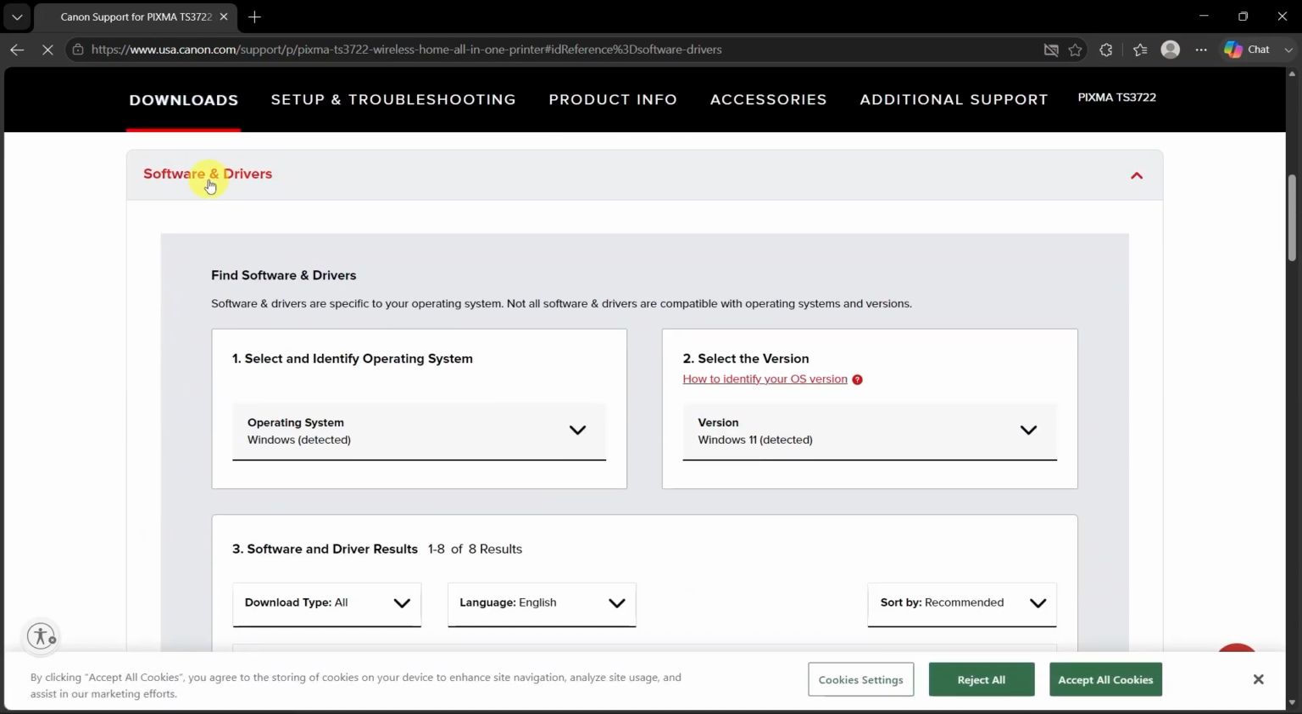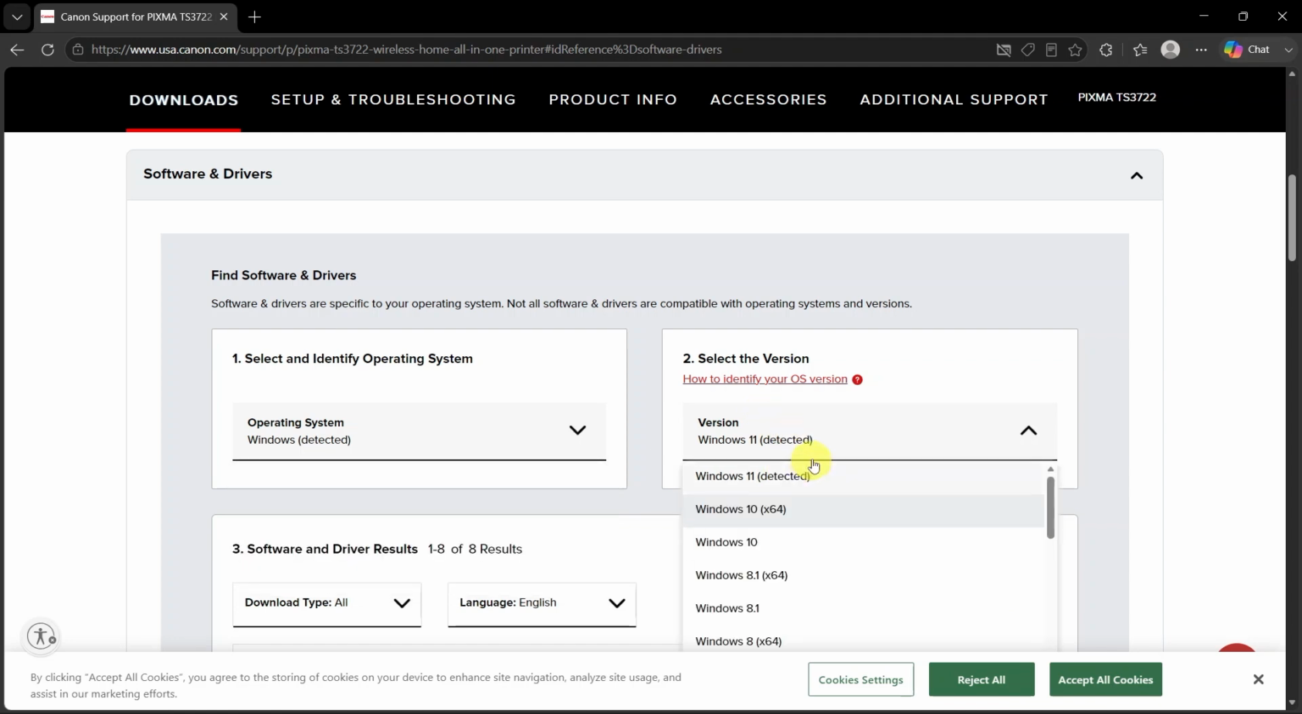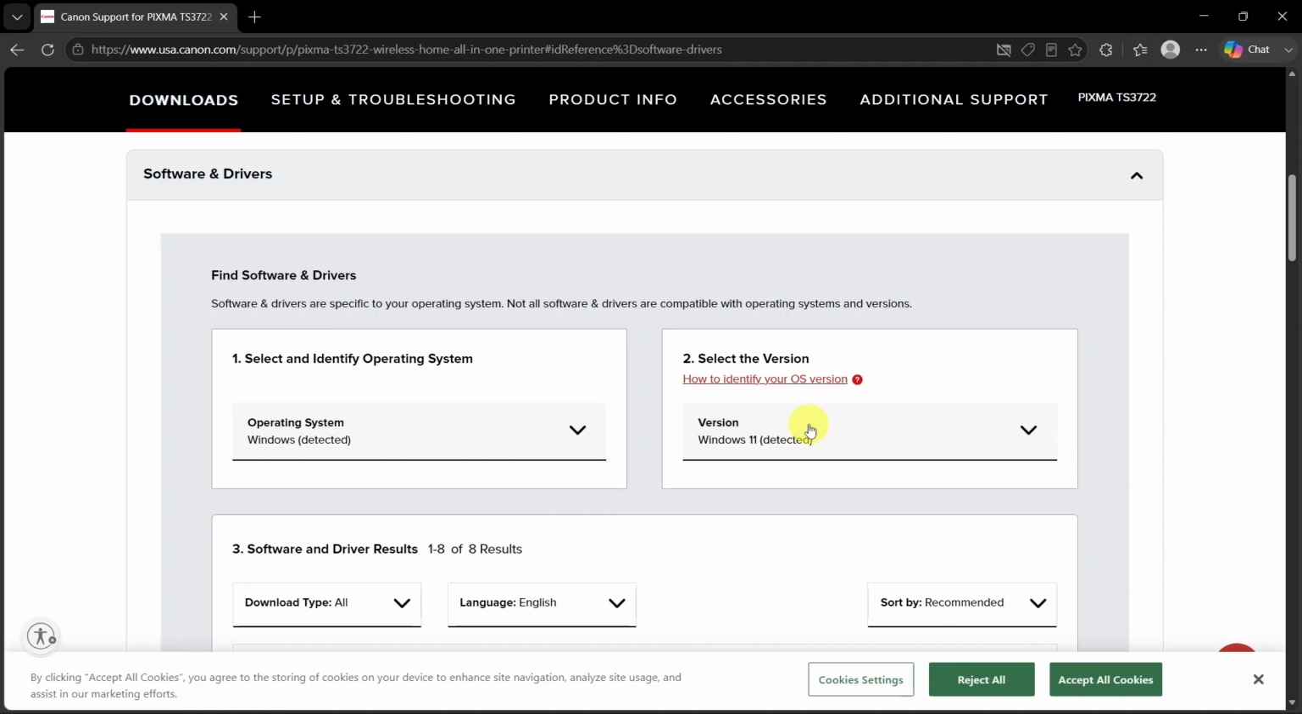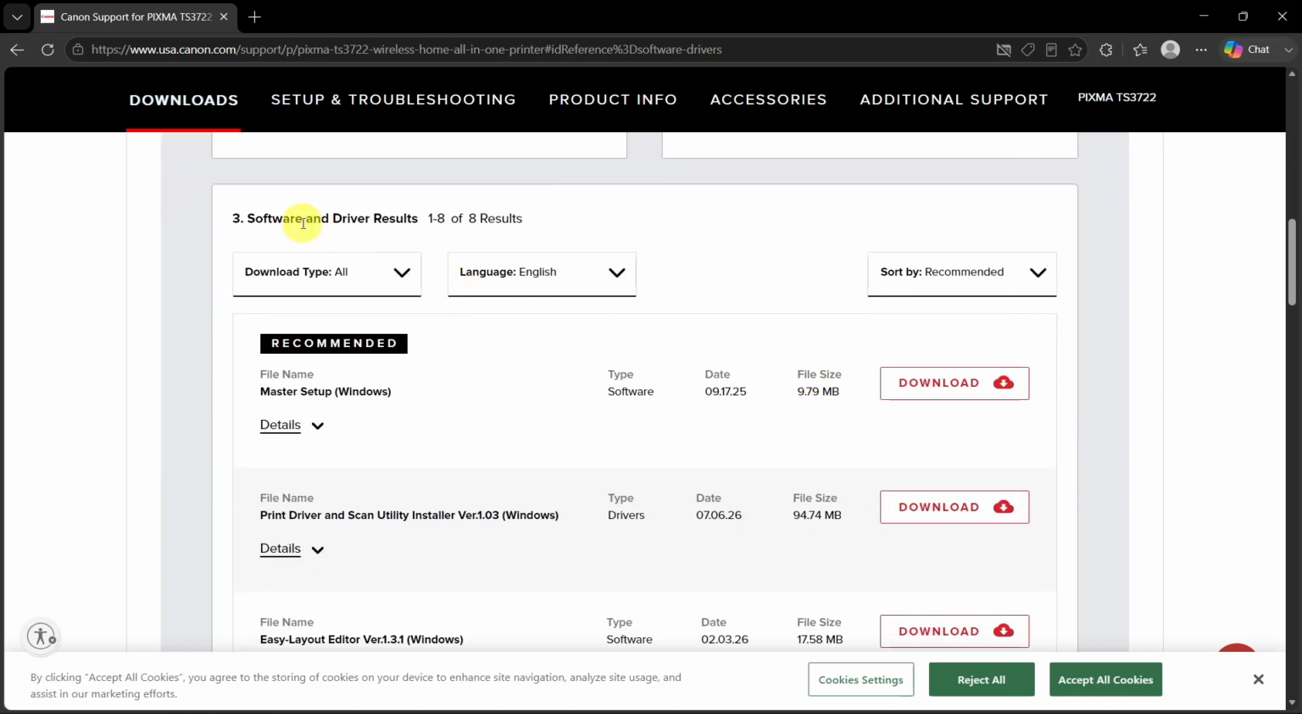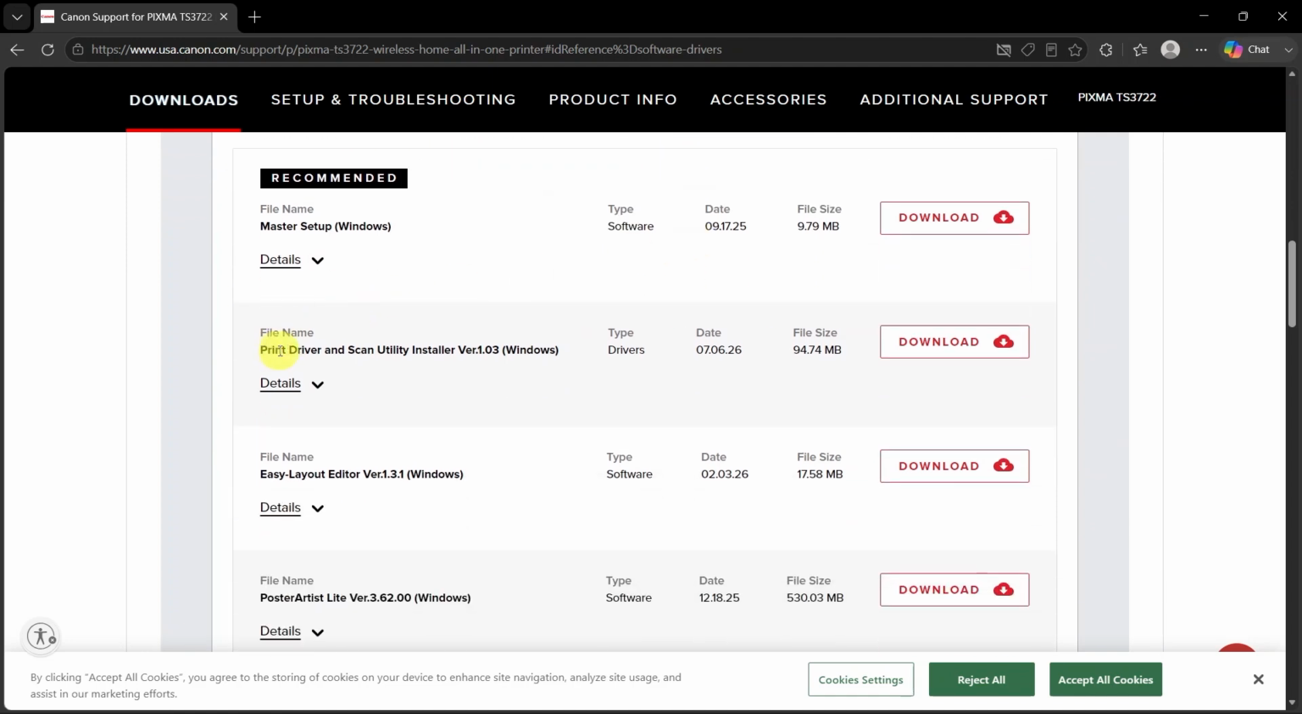Once you do that, just scroll down once again, and then we're going to look for software and drivers, which is right here. So what we're going to do is to, of course, select our operating system. As you can see right here, it is now automatically detected. Same goes for the version. However, if you are using a different operating system, of course, you can change it right here. Now, if you scroll down once again, you will now be able to see software and driver right here.